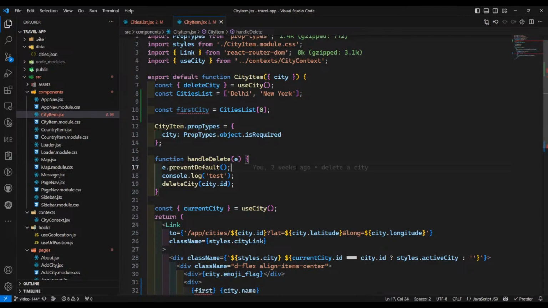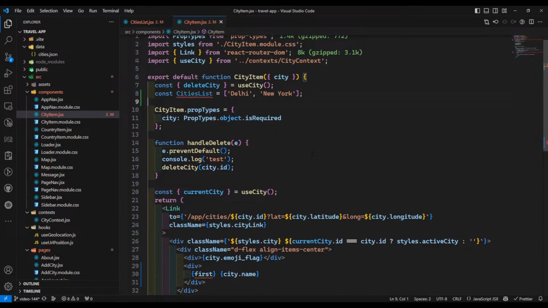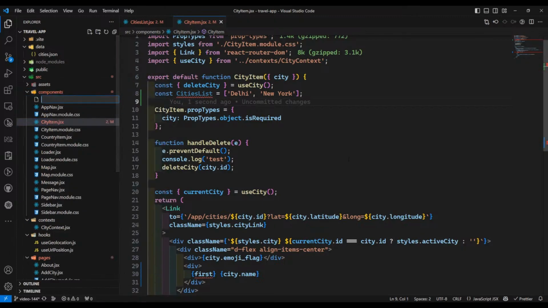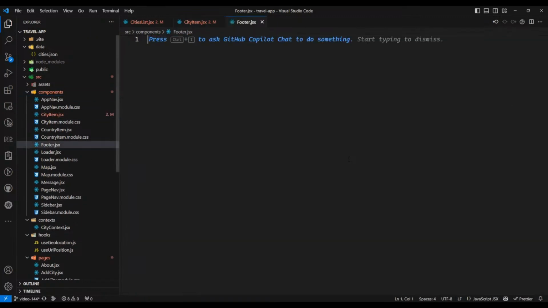Now the last one which I want to tell you about in GitHub Copilot is, I will remove this one. Let's say that I want to create a footer. So here in the components I am creating a new file, footer.jsx. Okay, so now here I want to have a footer.jsx, right?